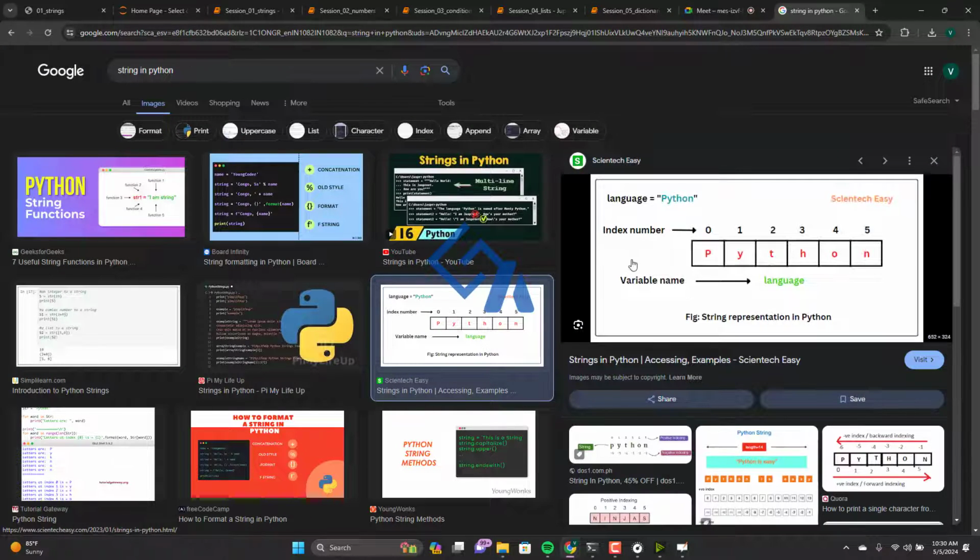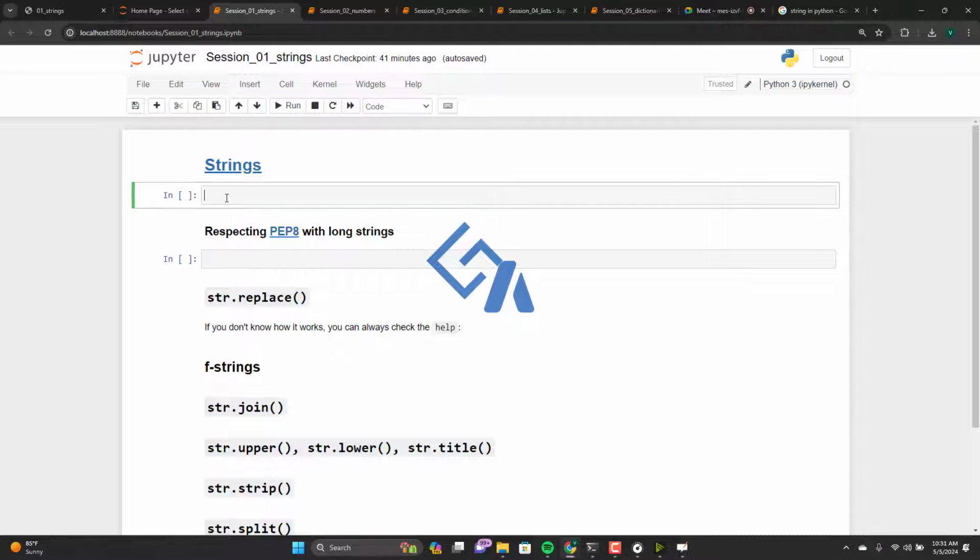We saw the same thing yesterday. We have index numbers 0, 1, 2, 3, 4, 5. The variable name is language here. So what is a variable name and what is a value? Whenever we want to define a variable, we have to give two things: one is the variable name, and the other is the value.